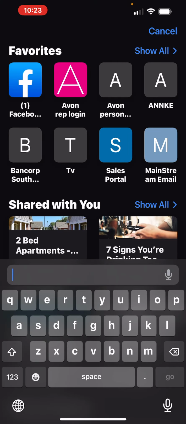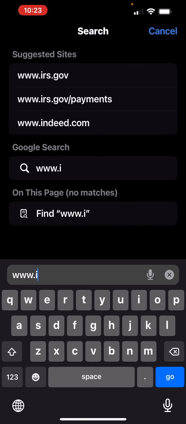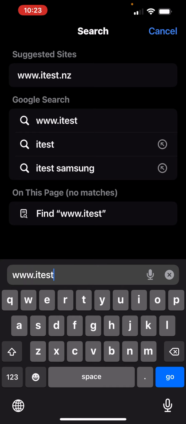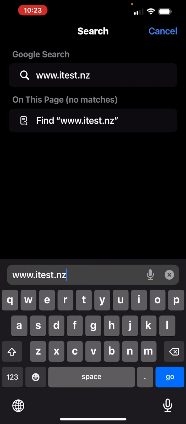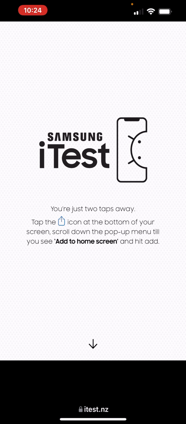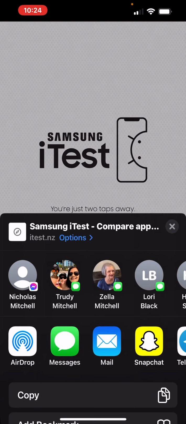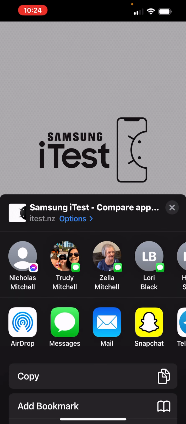And then you go to www.itest.nz. And then you click go. And you have to do this on Safari. Then you go where the arrow is. You can see that. Go where the arrow is and tap that little button, the box with the arrow pointing up.